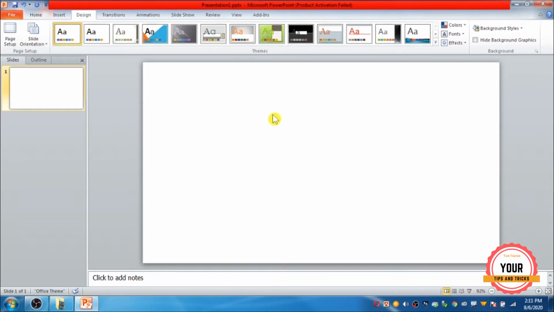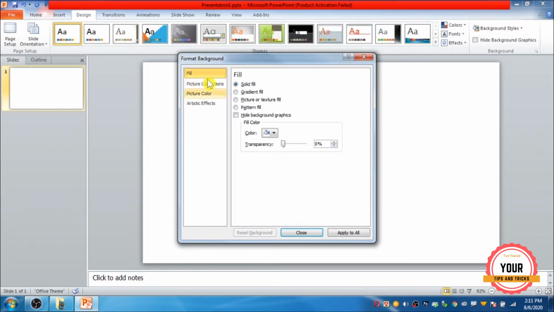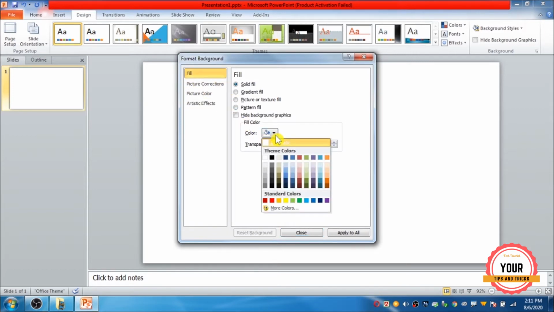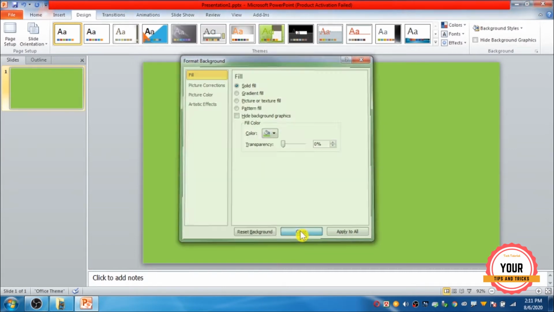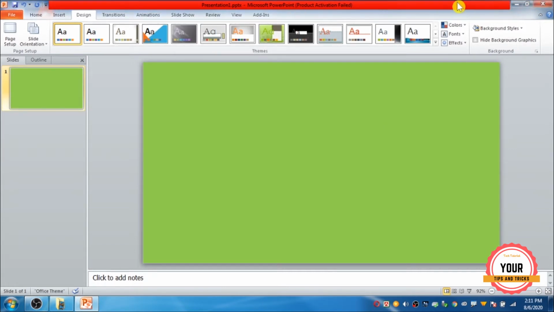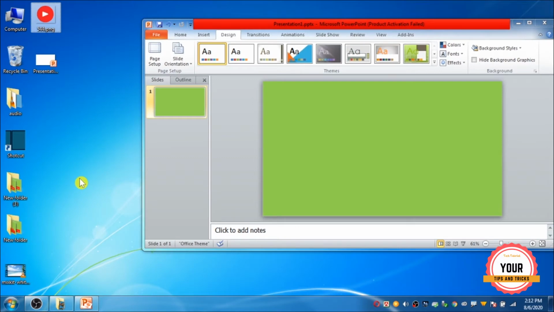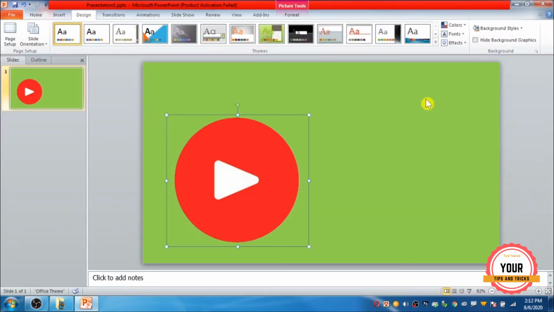Click the right button of the mouse and go to Format Background. Under Fill, change the color. I will keep it light green color and click on Close. Double click on this bar. Drag the YouTube logo into the PowerPoint slide. Then resize and reposition it by dragging any corner point of the logo by pressing the left button of the mouse.